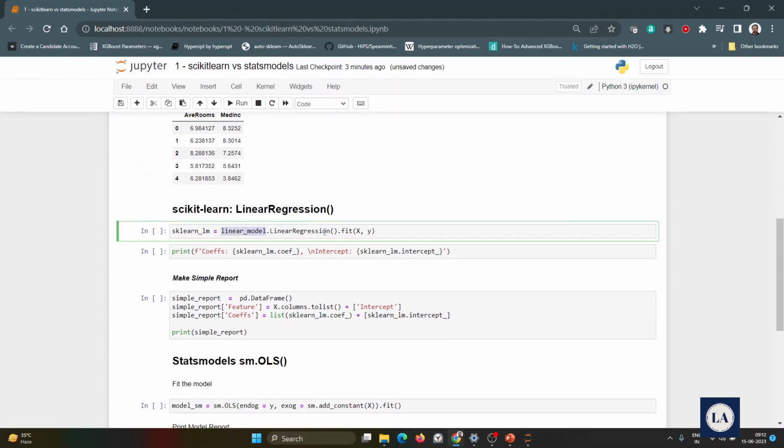I use linear_model.LinearRegression, and I can add fit_intercept equals True. This allows me to fit the model with the intercept. Now, even if you didn't write this, it would still fit the intercept because this is the default option, but I still like to include it. Let's run the cell, and that fits the linear model.